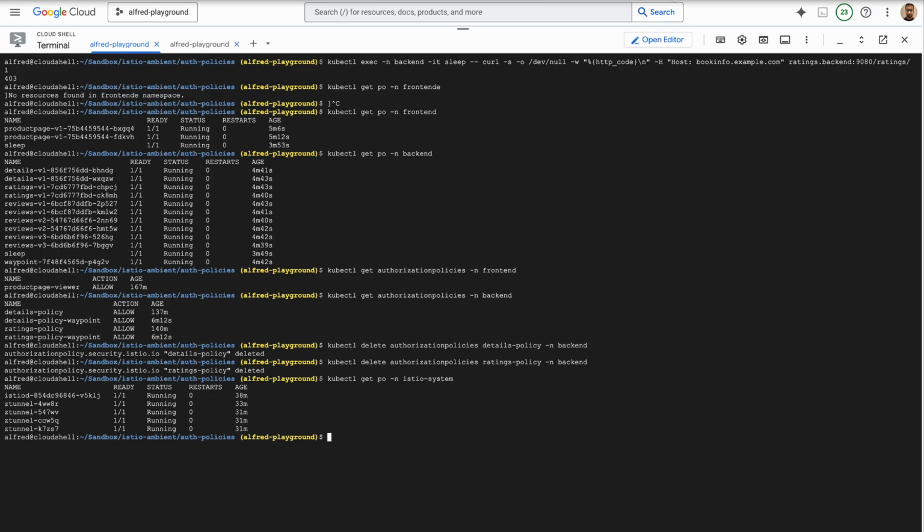But there we go. That is how to migrate to Istio Ambient Mesh from Istio Sidecar.